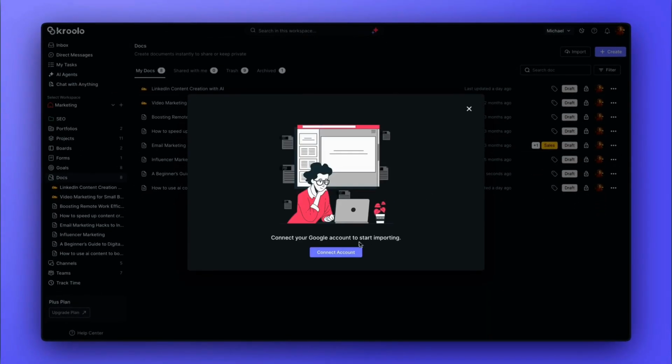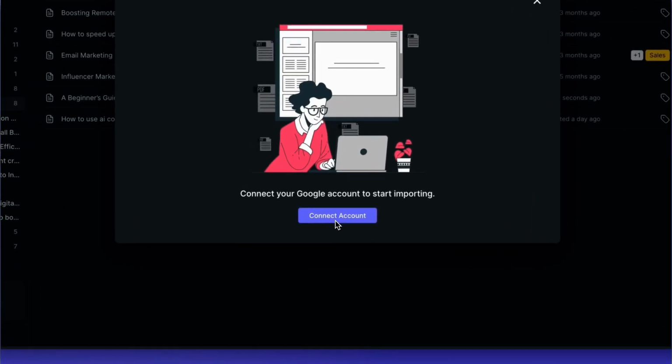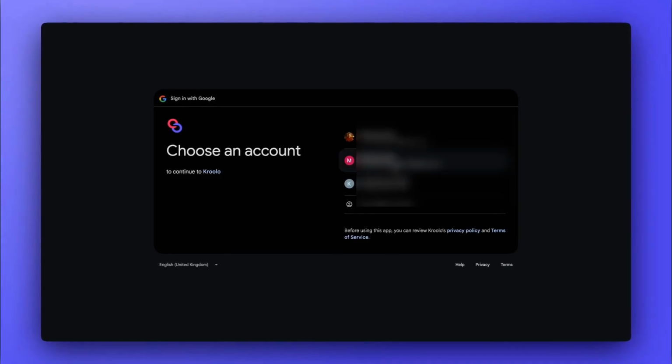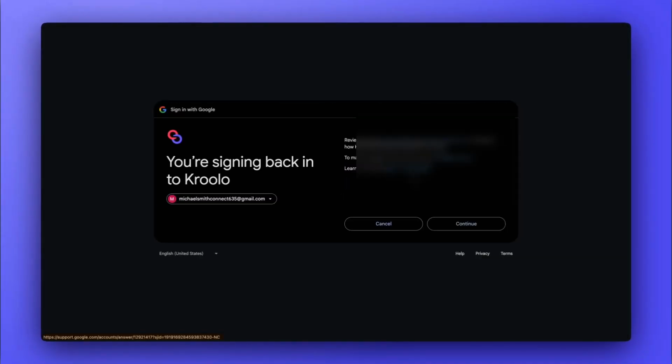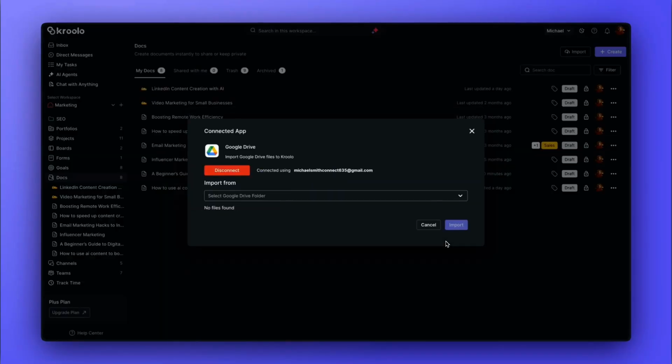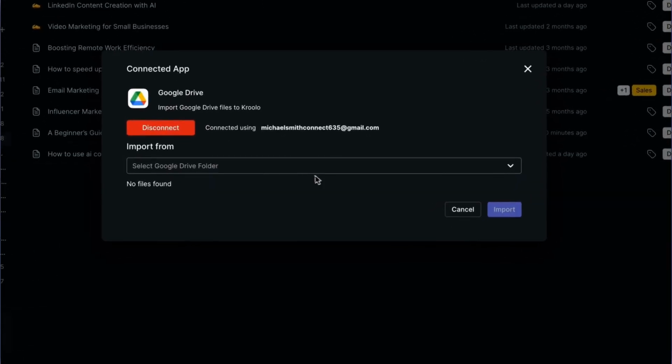Here you need to click on Connect Account in order to connect your Google account. Select the account you want to connect, and click on Continue. Once your account is connected, you'll be redirected to this screen.